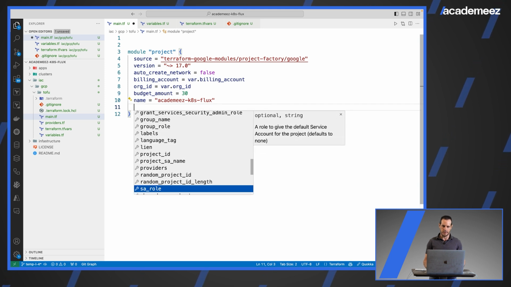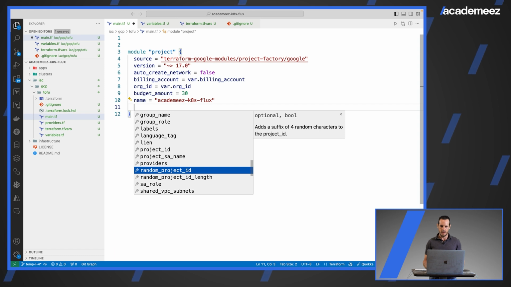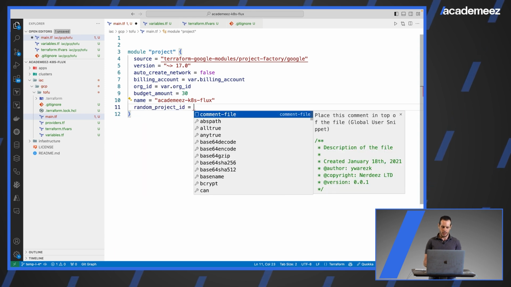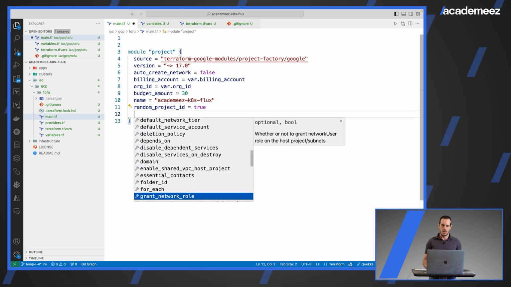You see that the error is gone, so we provided everything that we need. Let's also add random project ID and set it to true. If you set a random project ID, then the ID will be some kind of randomized string added to your name. Otherwise, it will error out if I already use this name. So it will create some kind of random string in the name.